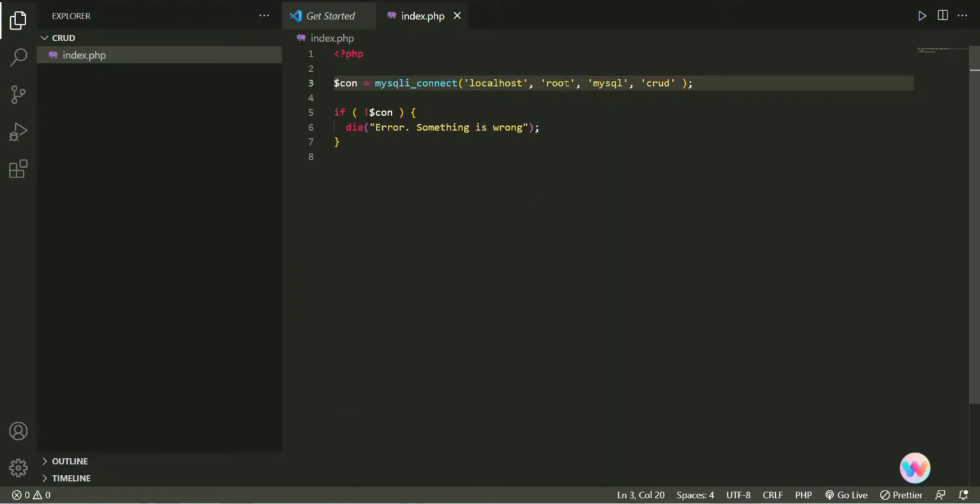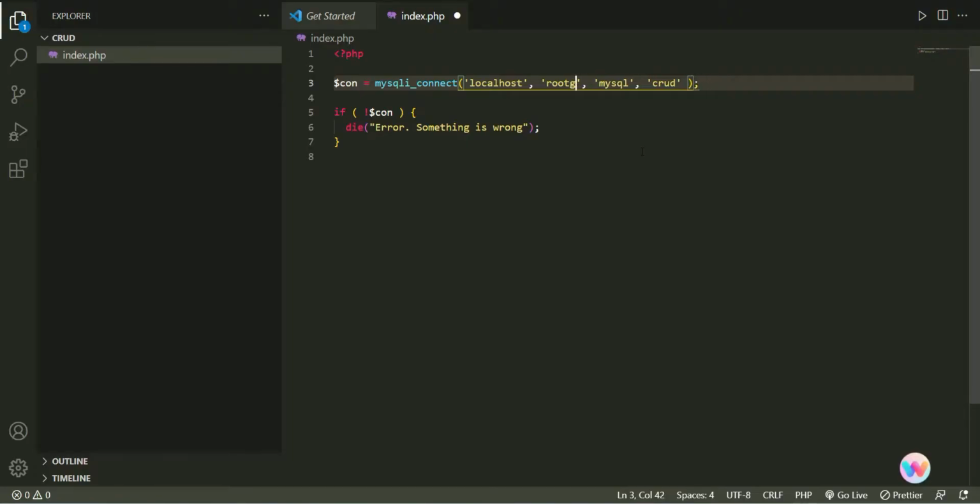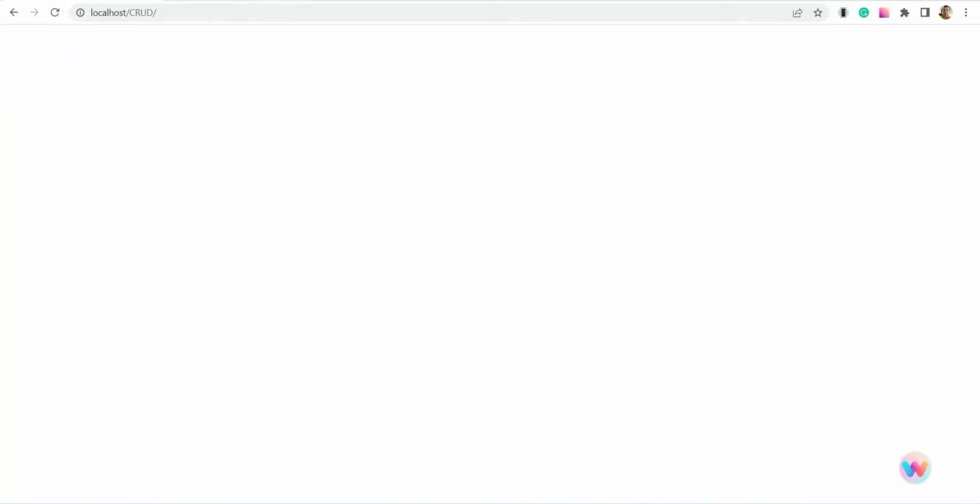Done. We don't get any error messages, which means everything is correct. Let's change the name of the username, and you will see how the error message pops up one more time. That's it. Error, something is wrong. Let's leave the root, and that's it. We are ready to start our first read function.